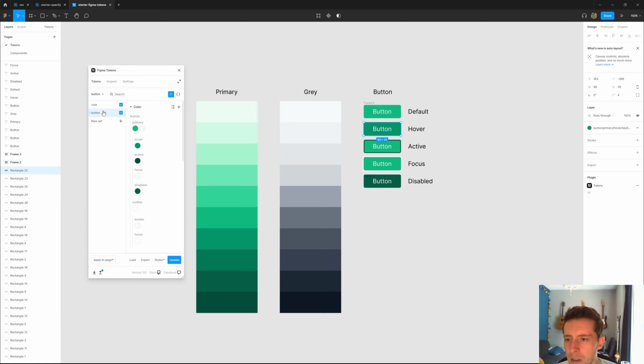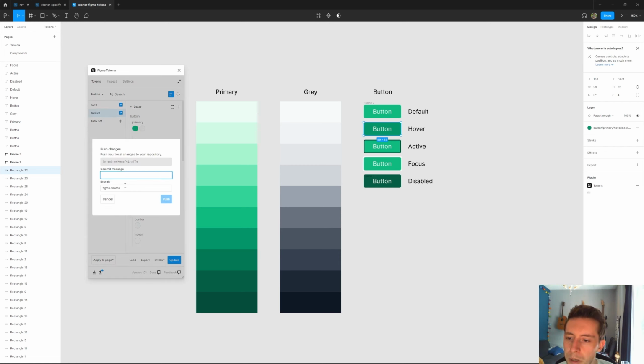So we changed our tokens right here. We changed this one. And now we can see we have a blue dot, which means, hey, you changed something about your tokens that's not on GitHub. You want to push it. So yeah, we actually do want to push it. So we click here, we create a commit message, and we push it to the Figma tokens branch. So let's say fix correct hover color button.